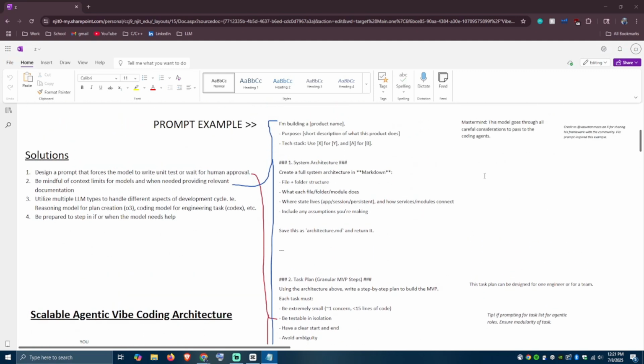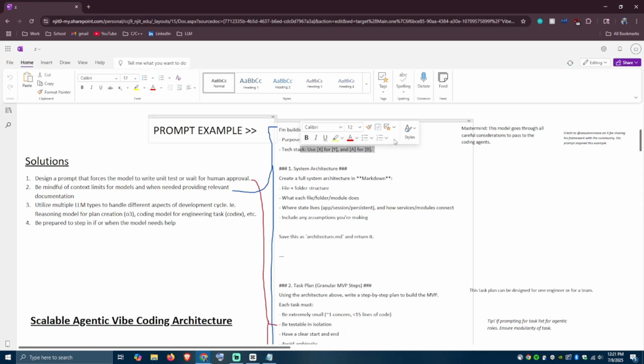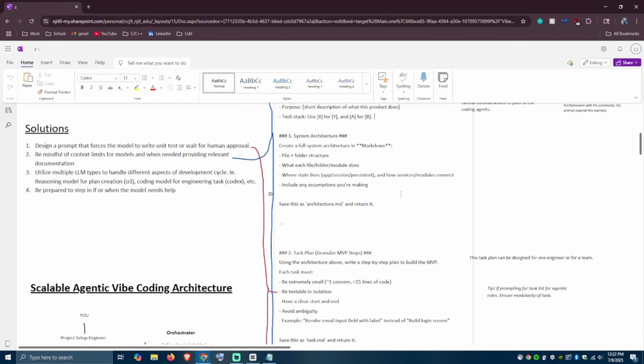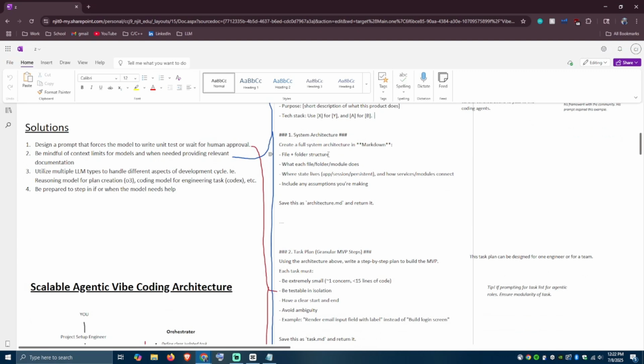So this is our general architecture, so let's see how we're going to structure the prompt to accomplish this. Here's our prompt example. It reads, I'm building a product name with a purpose and tech stack X for Y and A for B. This is essentially describing your scope, and being as descriptive as possible here is extremely important. We're going to ask it to create a system architecture. We're going to format this file in Markdown, say the file folder structure, what each file and module does, where state lives, and include any assumptions that you're making. Save this as architecture.md and return it.